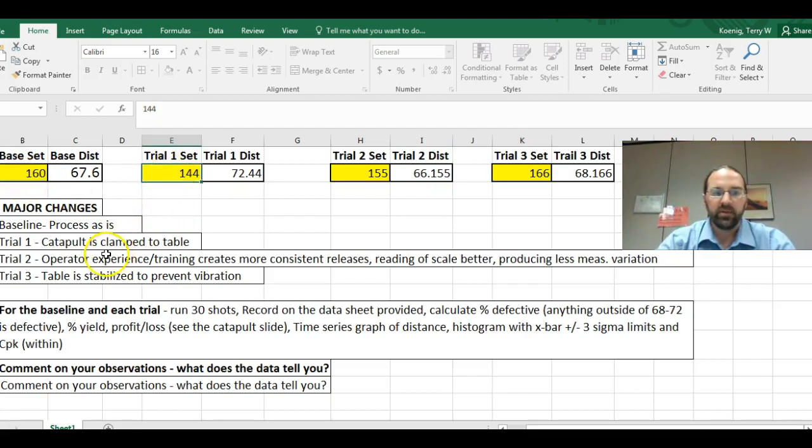In trial 1, we're going to remove a variable. We're going to remove the catapult moving around, so we're going to clamp it to the table. Trial 2, we're going to add on top of that some operator experience and some training, create consistent releases, reading the scale, less measuring variation. And then trial 3, we're going to stabilize the table to prevent even more variation. So again, here's the information you need to calculate, and then comment on the observations.